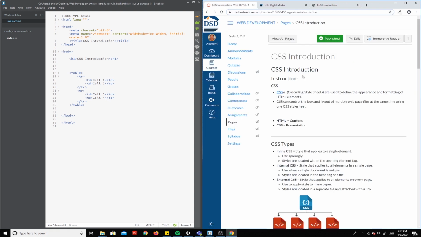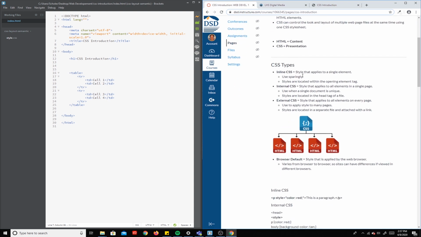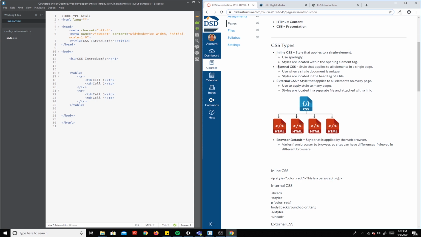So there are 4 different types of CSS. There is inline, internal, external, and browser. Let's start at the top here. Inline CSS is what you have already learned.